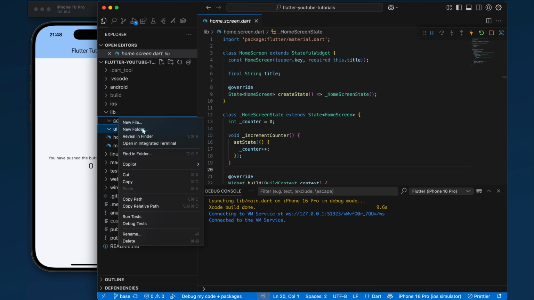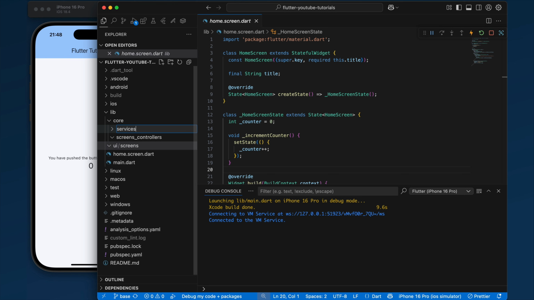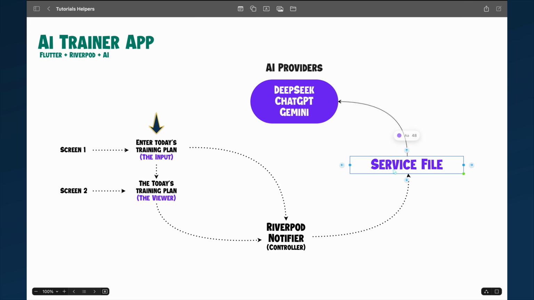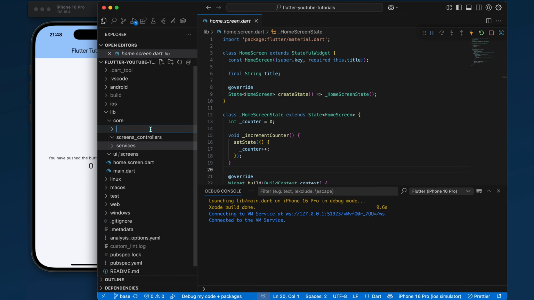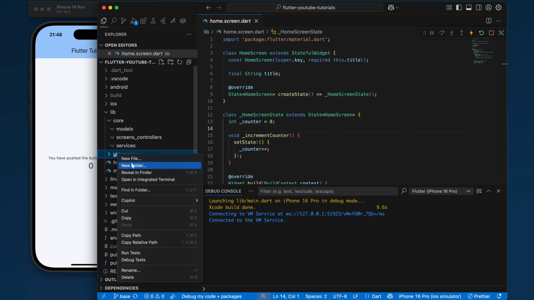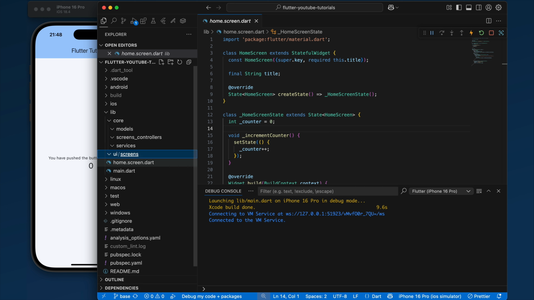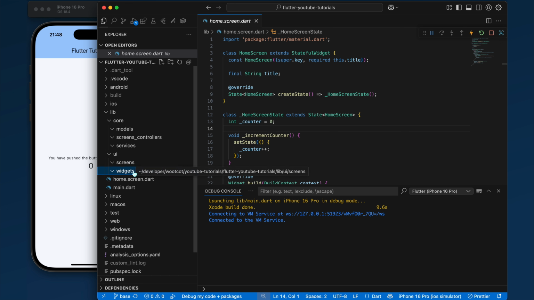Now inside the core we'll have another folder called services. As we remember, we have the service file, we have the Riverpod file, and we have already created the screen files. Now we need another folder to manage state, and that's going to be models. So these three folders here. Inside the UI we'll have screens and widgets. In the widgets we'll keep the broken-down widgets from the screen to make the screen file smaller. So that's all about the folders. In the next screen we'll start by creating our state.